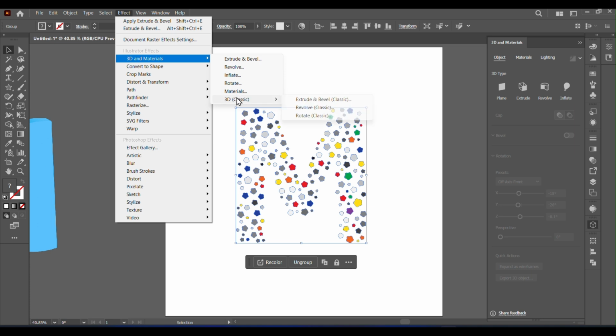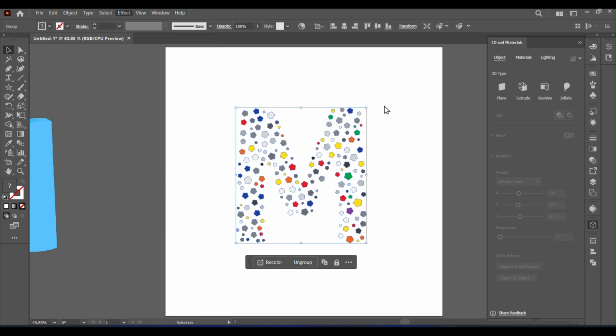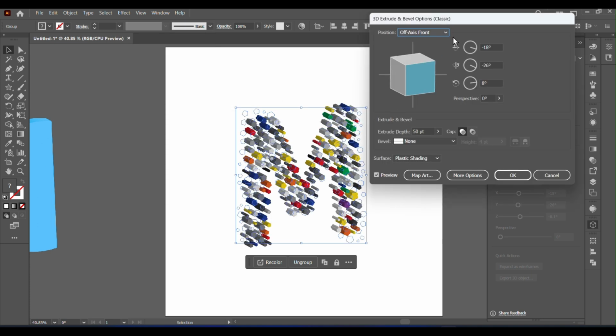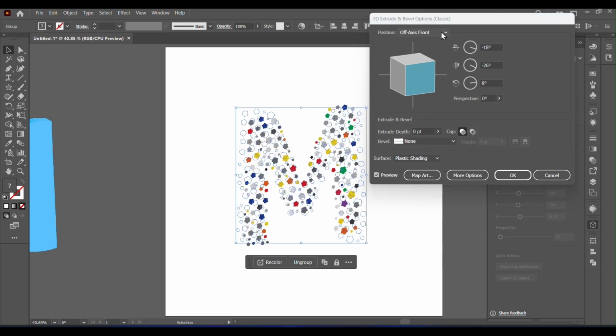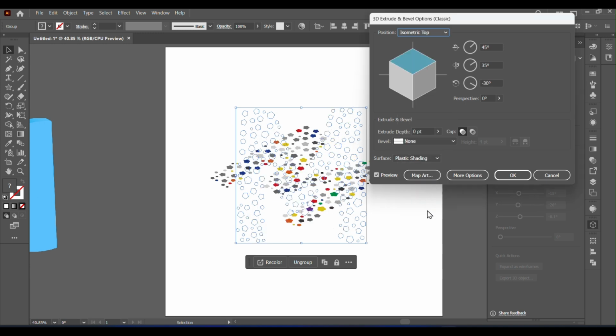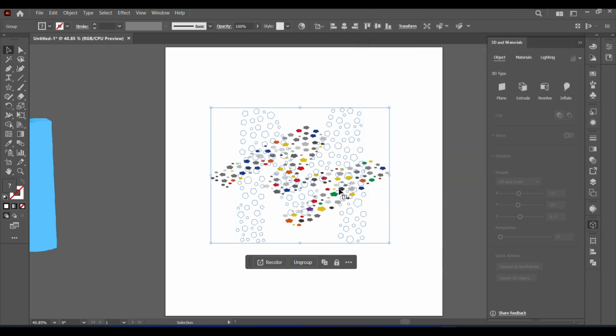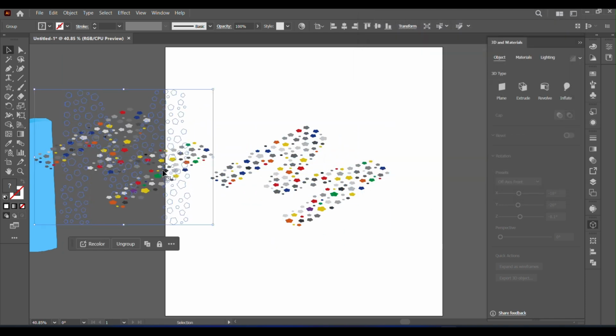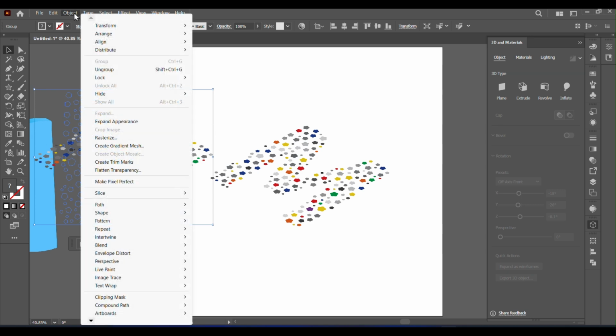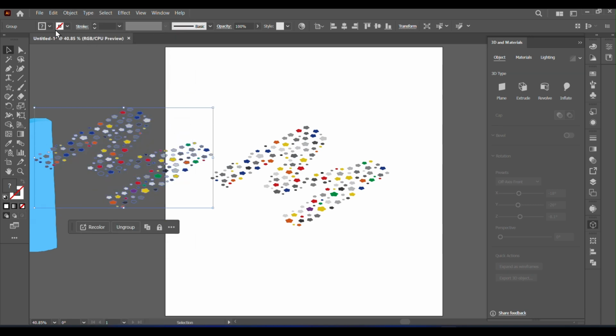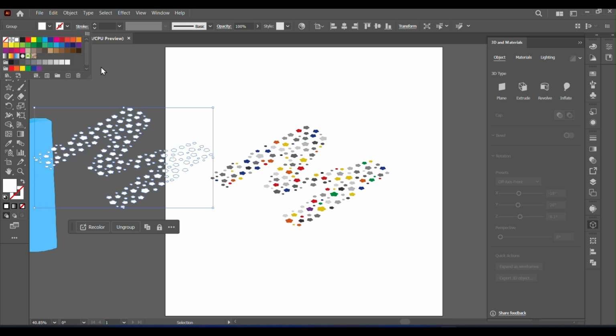Now, let's play with the 3D option. Go to the Effects panel, select 3D and Materials in the new version, and click Extrude and Bevel. The panel will show up, then give some depth to the objects. Then all the way down, you will find the Presets option. Click and choose the Isometric Top. Make a copy of the object before giving it depth, and change the color to white.